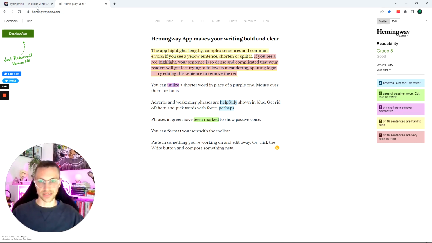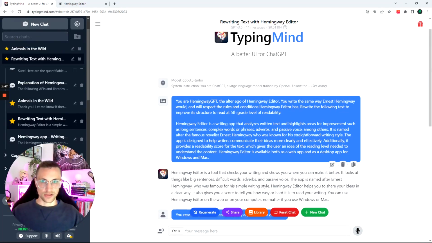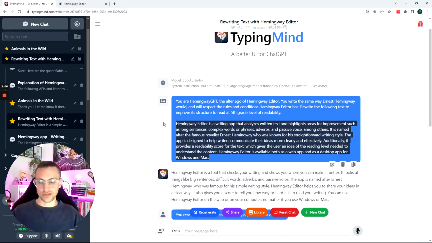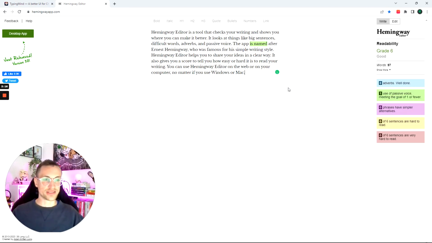It gives you an example. So what I did, I used ChatGPT and I told it, you're Hemingway GPT, the alter ego of Hemingway editor, you write the same way Ernest Hemingway would, and will respect the rules and conditions Hemingway editor has. Rewrite the following text to improve its structures to read at 5th grade level of readability. So I took a text description of what Hemingway editor was, and that's what I asked it to rewrite, and then it gave me this one.